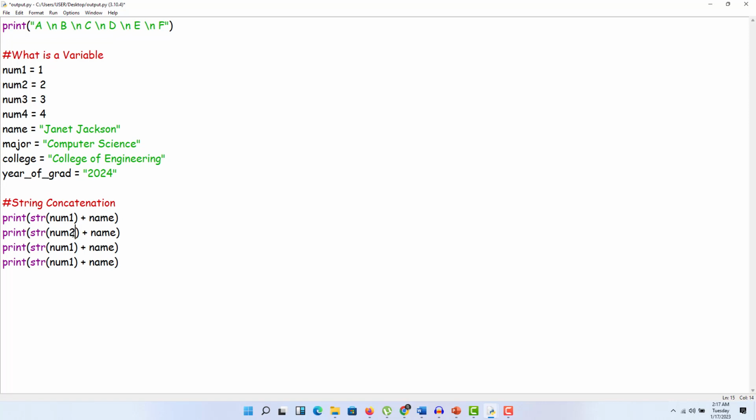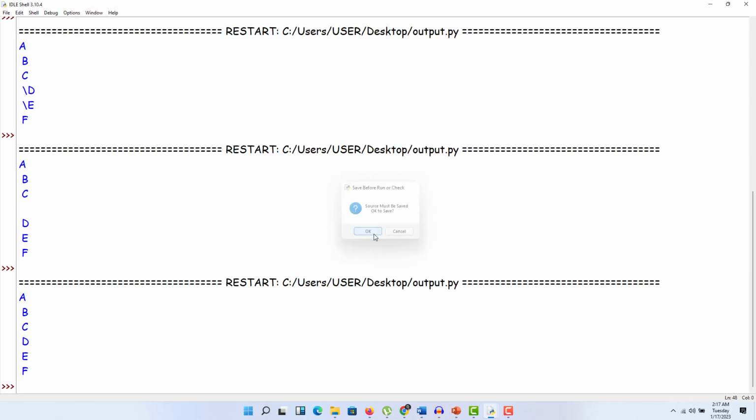But now you're going to change the value to 3 and 4. Now the first one is name, the second one will be what? Major. I'm sorry about that. Major. The third one would be college. And the fourth one would be what? Year of graduation. Alright, now let's run this code and see what our output will look like.